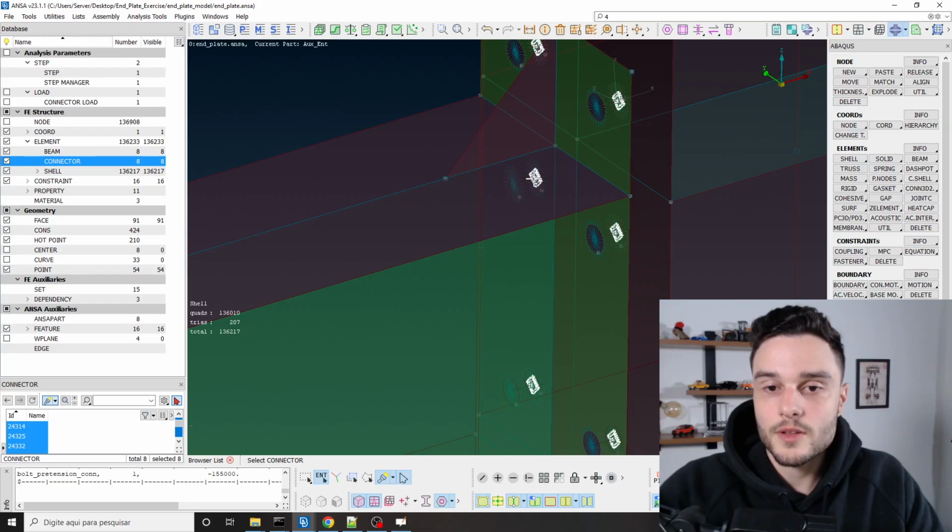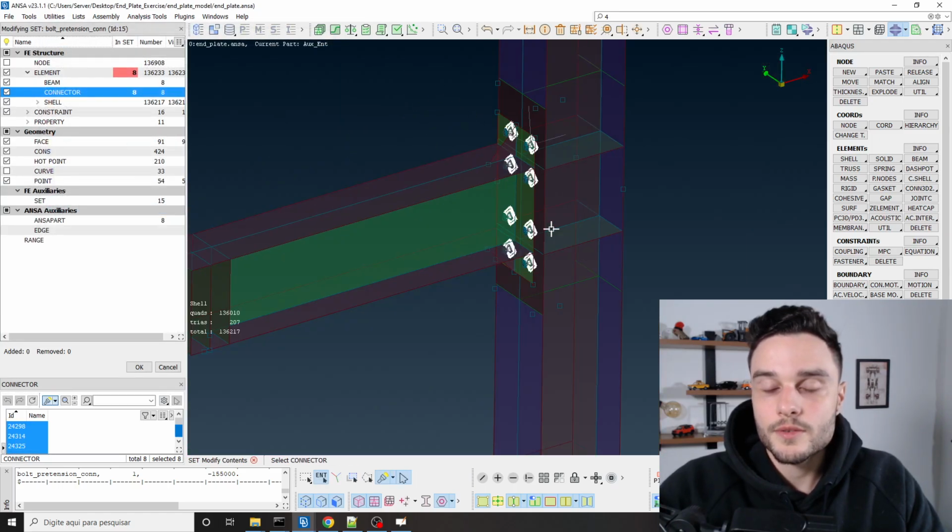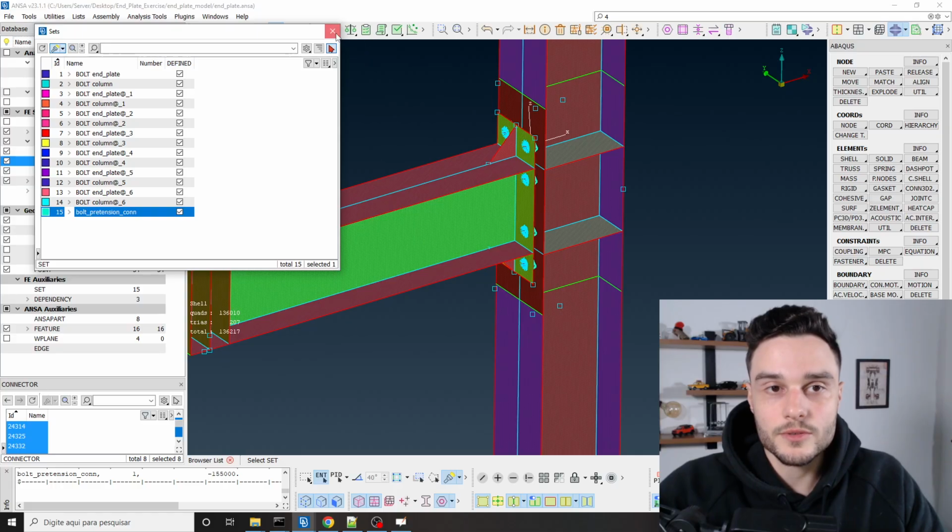You need to create the connector, and then after that, you need to go to set list, modify content, and then include the new connectors, so that this set is going to contain 8 connectors in total. Okay, I'm going to press ESC because I don't want to modify anything. Close this.